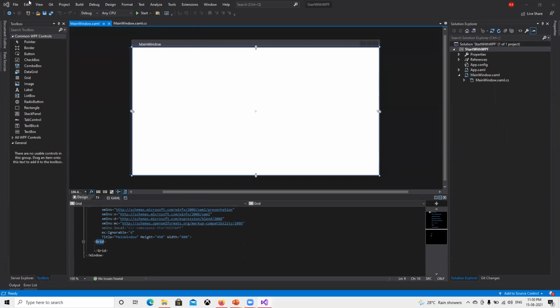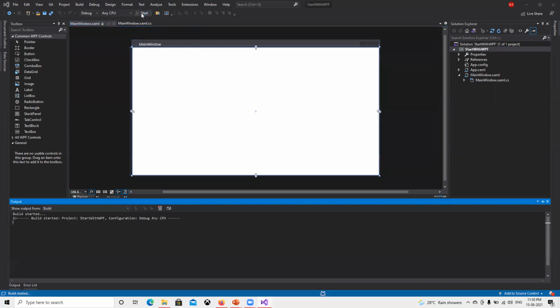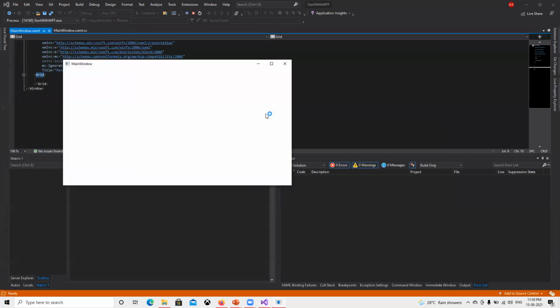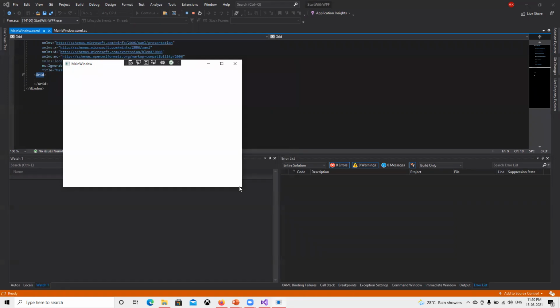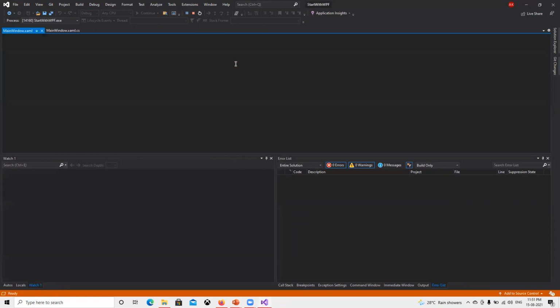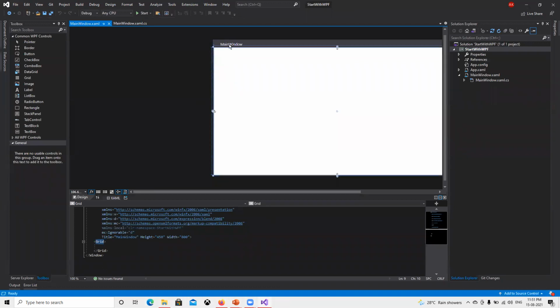Now if I go ahead and run it, I click on the Start button. It's first going to compile this and then it's going to start it. Now it's displaying the main window. Since we don't have any control on this one, it's displaying as blank. And the main advantage of WPF is that we can drag and drop, and we can maximize and minimize the size. Okay, now we can move it back here.